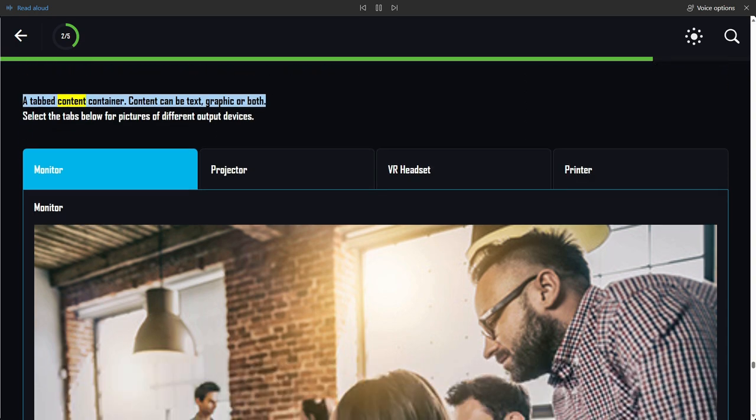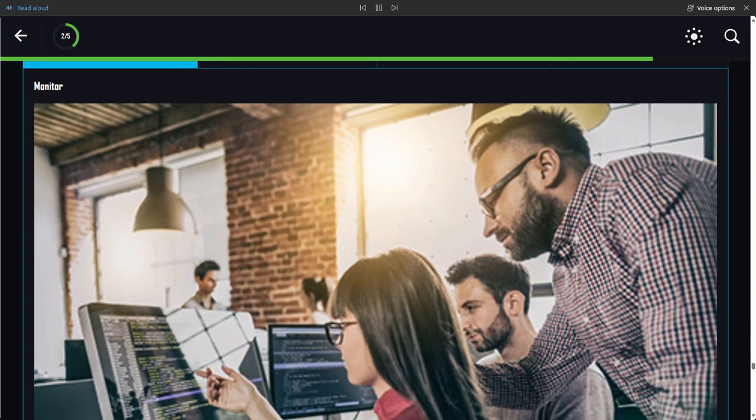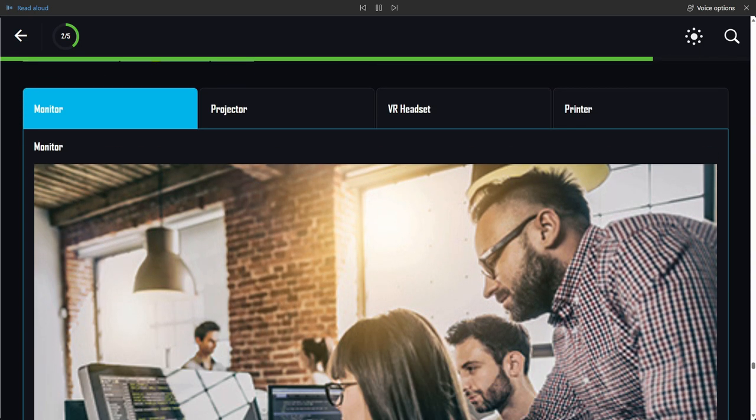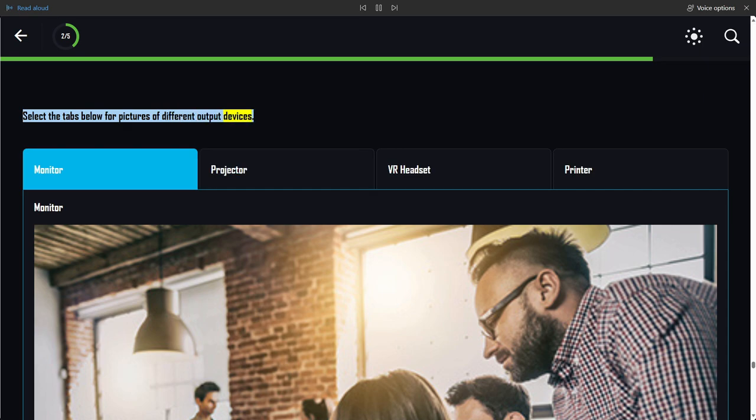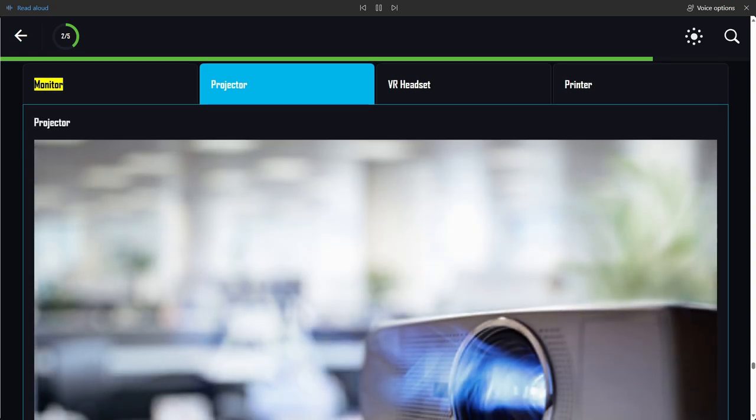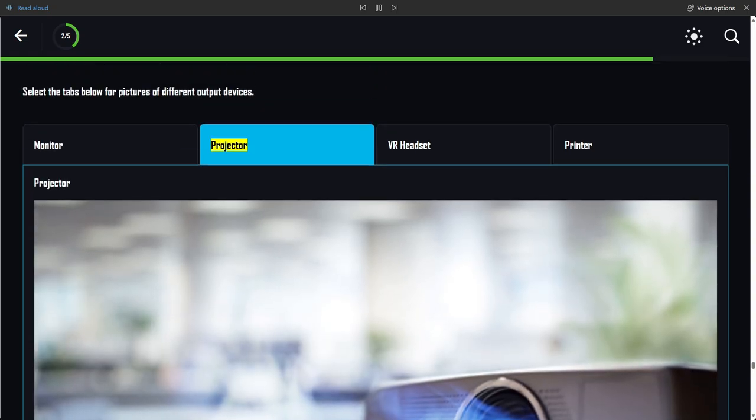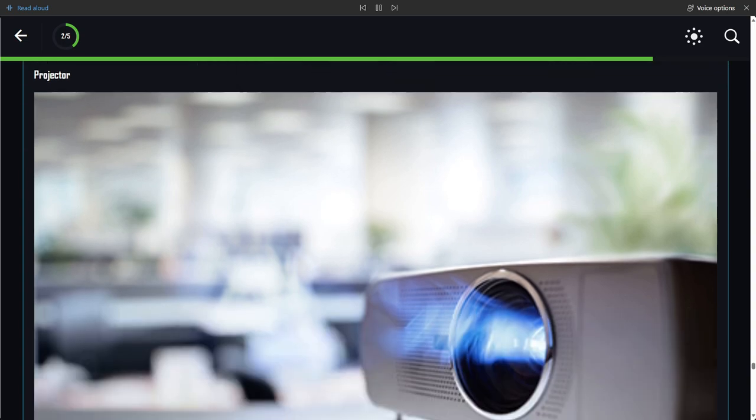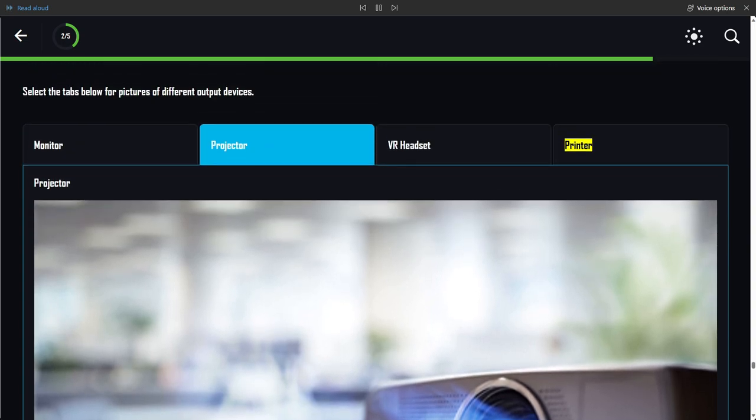A tabbed content container. Content can be text, graphic, or both. Select the tabs below for pictures of different output devices. Monitor. Projector. VR headset. Printer.